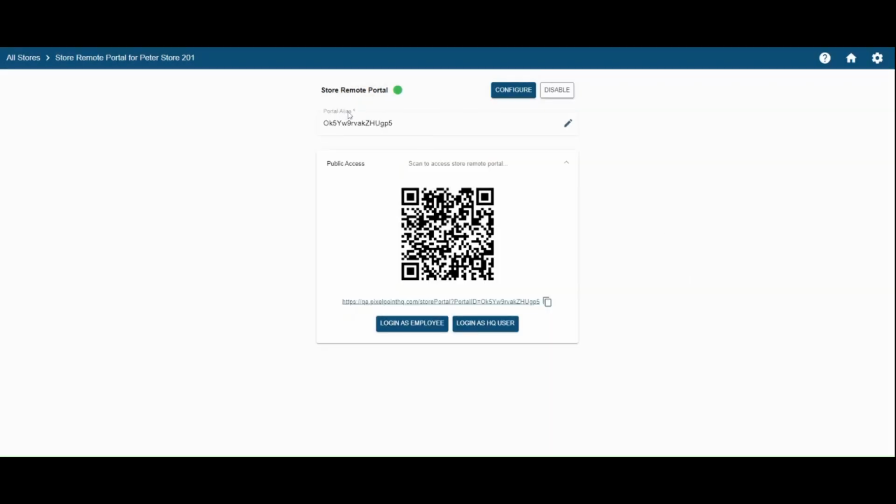Below we have the portal alias. This is a string that is created when you enable the portal. It is a unique identifier for your store. You could change this to something that is more representative of yourself, or you can keep it as is. Below we have a QR code that you can use to scan and log into the store portal. You can also log in as an employee with POS credentials or log in as an HQ user.